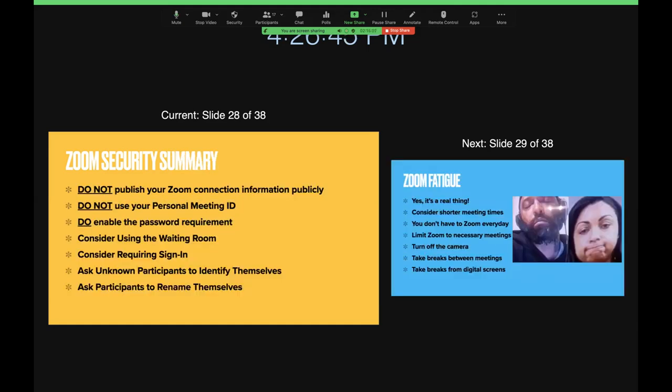But the bottom line is these are Kenneth's rules of thumb for Zoom. Don't publish your connection information publicly. Only give it to the individuals that you want to be there. So like we do in our email to you guys, here's the link to the meeting. We don't put that on the website. We don't put it in the newsletter because we want only our membership to be in there and guests and friends of the EcoTuck. Don't use your personal meeting ID.